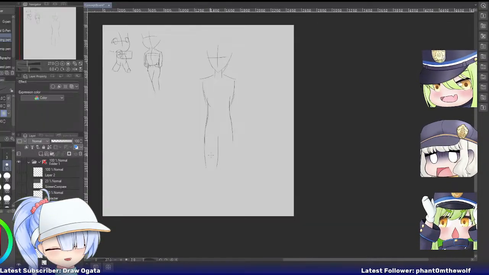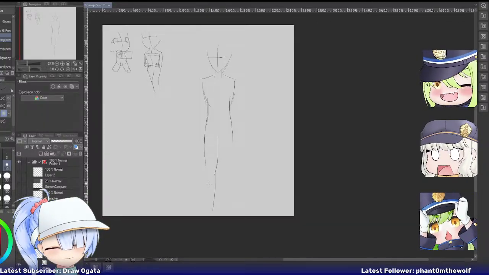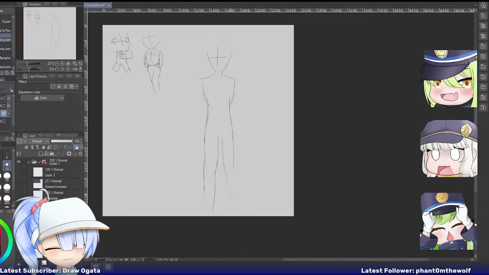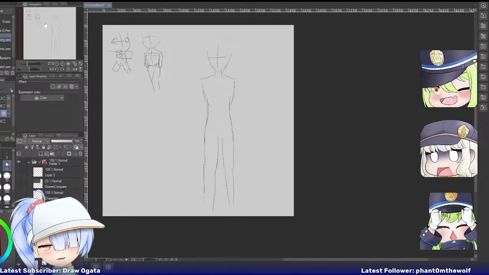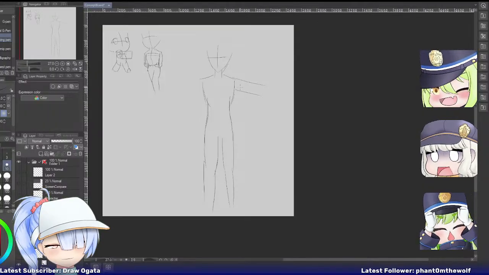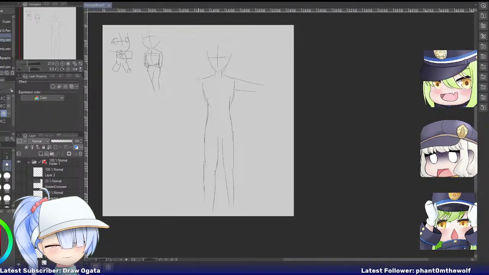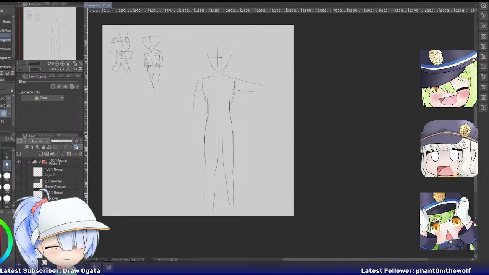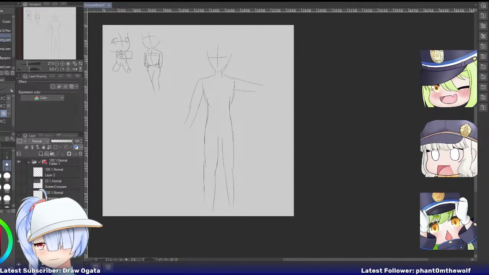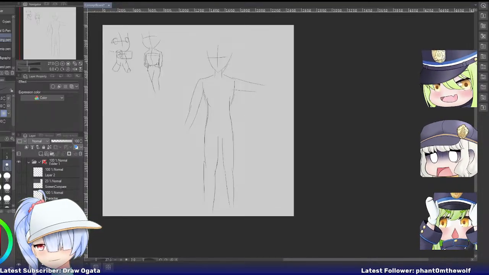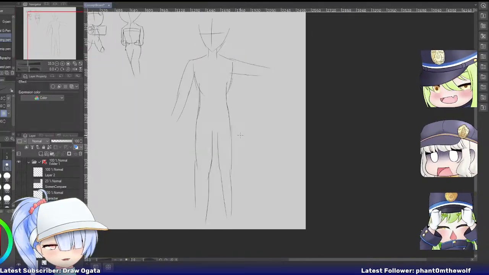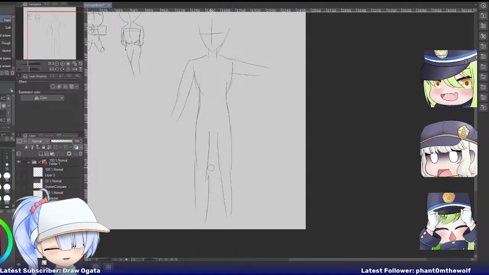Something that roughly resembles a human figure, good enough. Those legs are so off, it's actually hilarious. We'll just do something about that.